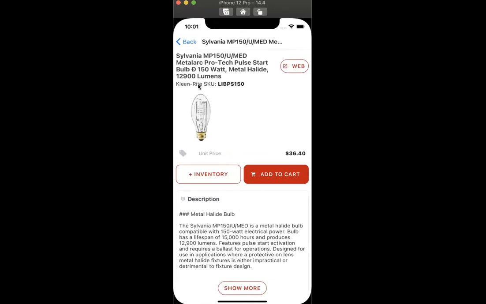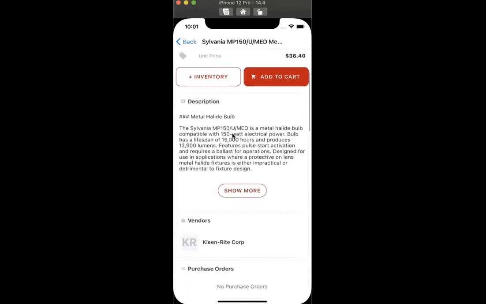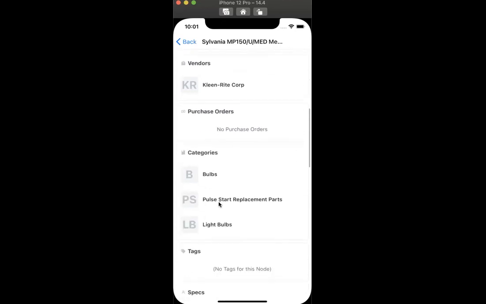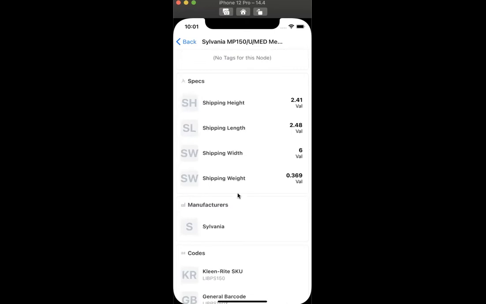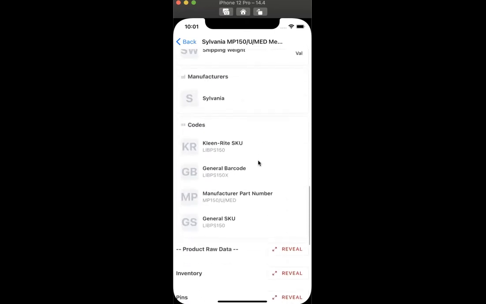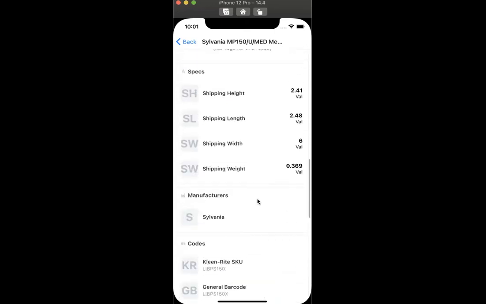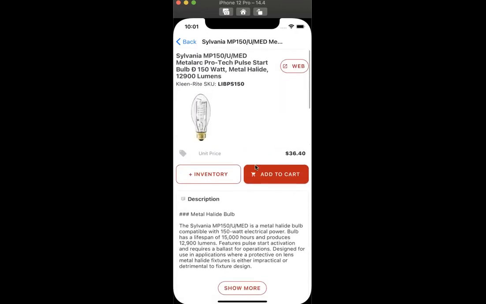So we've got the product name, the Kleen-Rite SKU, a description of the product, any categories that it belongs to, any specs that we can find, any particular codes like barcode and things of that nature. So from this screen, the user has a couple of options. They can either pull this into inventory or add it to the shopping cart.